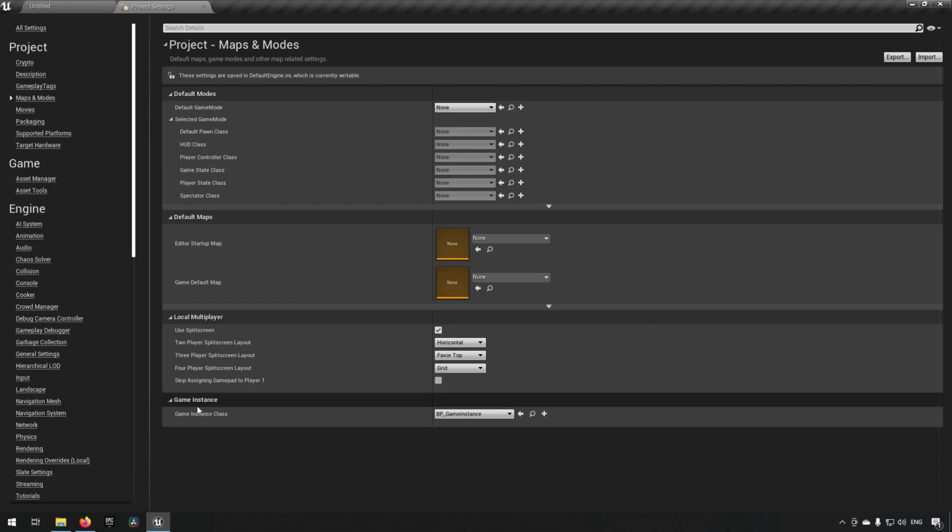In the bottom here we have the game instance class, which is an important class by itself, but it's not directly related to the other things. But you have one game instance class in the game, and this is where you set that one. Other than that, you have up here our default modes. These are the modes that we have as the baseline for any game that we're creating.